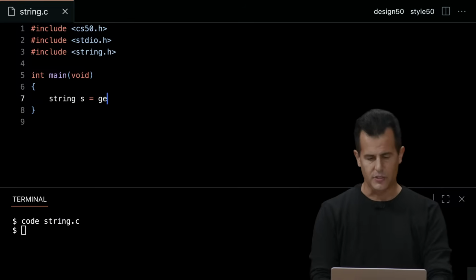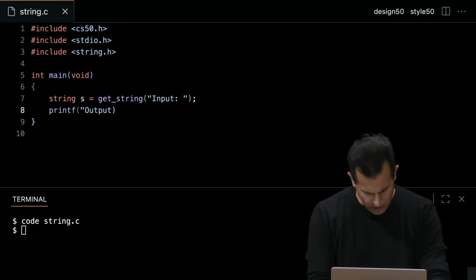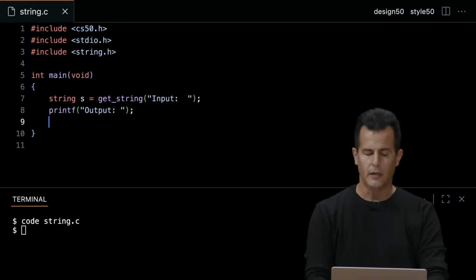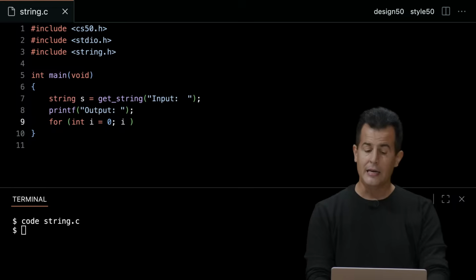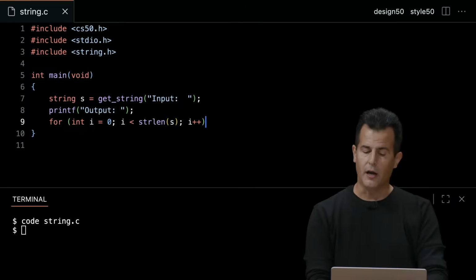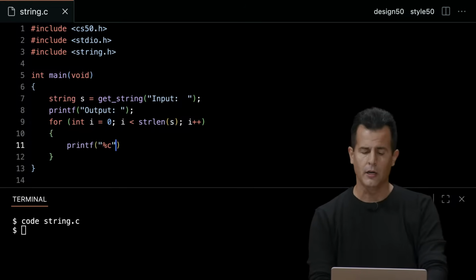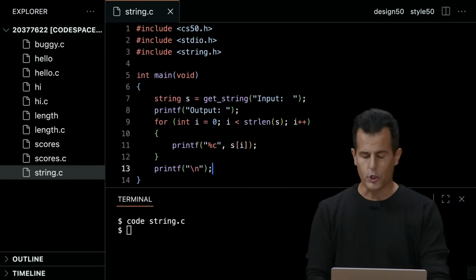So string s equals getString, and I'm going to ask the user for some input, because I just want to play around with any old string. I'm going to go ahead and proactively say output here, and I'm going to go ahead and not use a newline character there deliberately. Below this now, I'm going to have a for loop, though I could use a while loop, that says int i equals 0, i is less than strlen of s, the string I just got from the human, and increment i on each iteration. And on each iteration, print out just one character in that string, specifically at s location i. And then at the very bottom of this program, let's just print a single backslash n to move the cursor onto a new line. Long story short, what have I done?